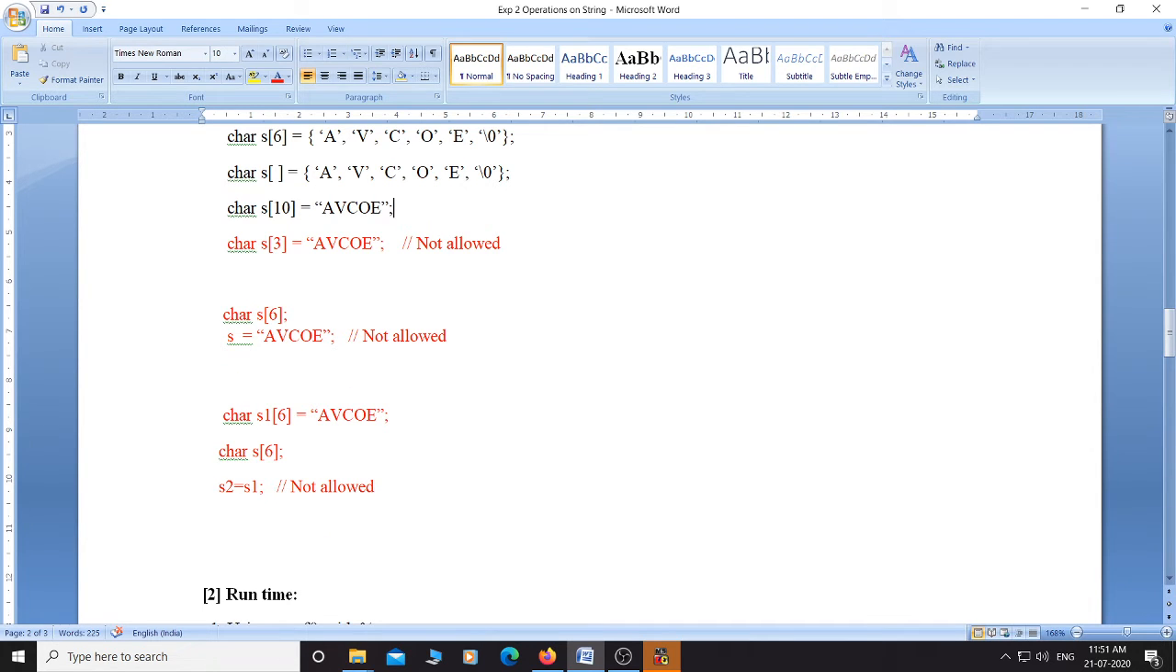Okay, now some modifications are there. See the fourth statement, char s of 10 equal to abcd. So the thing to be noticed here is we have declared a size as 10, but we have stored only 5 characters and the 6th one will be the null character. So we are using only a partial part of the string. So this is allowed in C language. Char s of 10 equal to abcd, this is allowed.